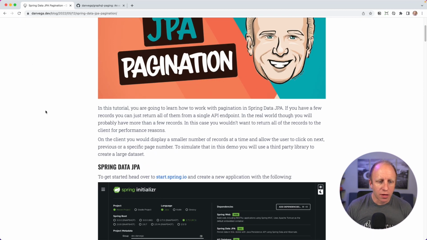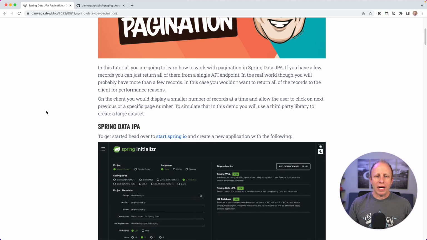So I'm just going to talk through a little bit of the blog post and then we'll push it aside. You could read this at your own pace and I'll go through basically these steps in video form. But what we're talking about is pagination with Spring Data JPA. If you have just a few records, you could create an endpoint in a REST API or GraphQL, whatever, and you can just return all of the records. In the real world, though, you'll probably have more than a few records.